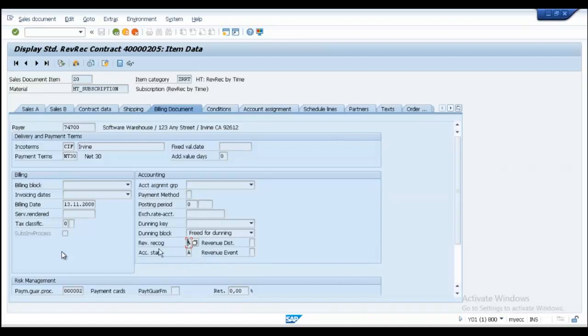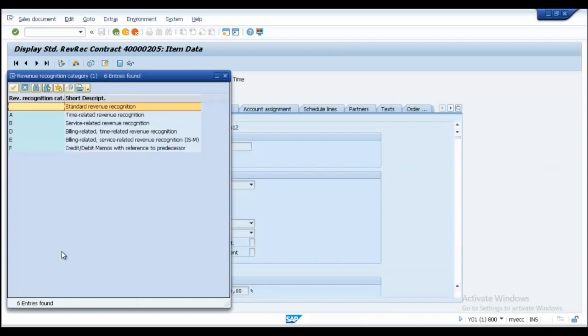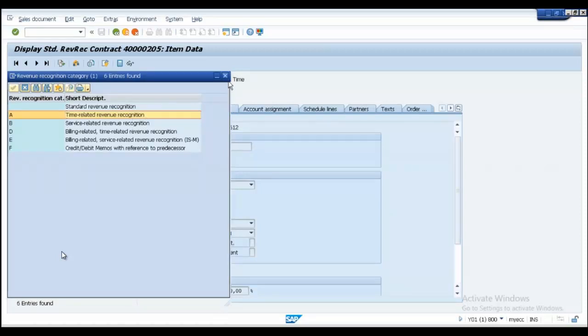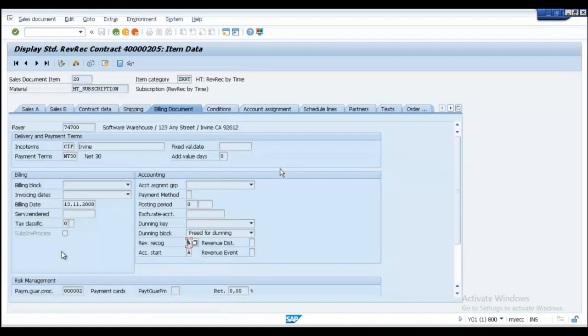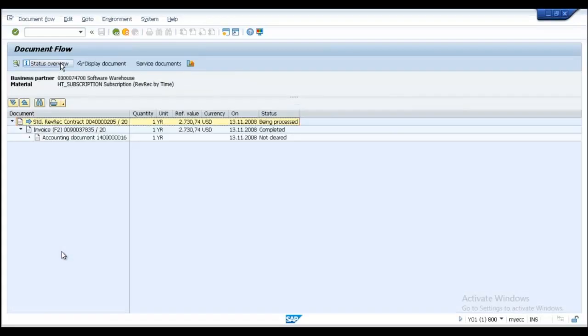We'll talk about that. So what is revenue recognition A? If you open this, revenue recognition A means time related revenue recognition. Okay, which means the revenue is recognized into different time intervals. Okay, and who will decide what are these time intervals? So if you close this and if I show you the document flow, let's open this. So see, invoice has been created.